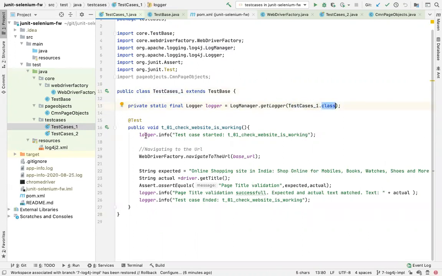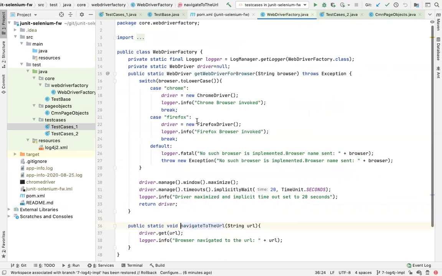Then I can use the variable logger.variable, and उसमें मैं जो information जहां डालना चाहता हूँ डाल सकता हूँ. जैसे मैंने यहाँ क्या किया है, info में लिखा है test case started, फिर लिखा है logger.info page title was successful, test case ended. Okay, if I go inside navigate to URL, ये दूसरी क्लास है, यहां भी मैंने same काम किया है. You see, WebDriverFactory, WebDriver.class, and I've exactly done the same thing.